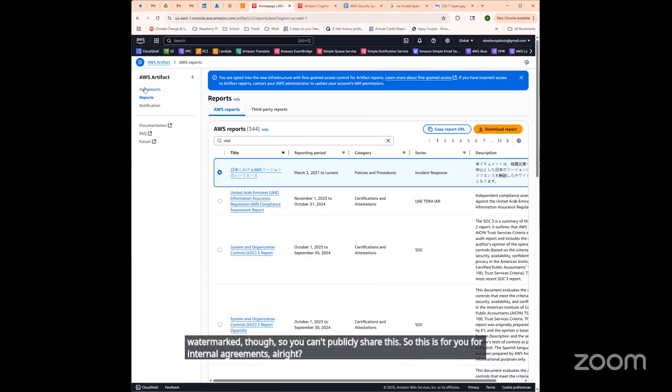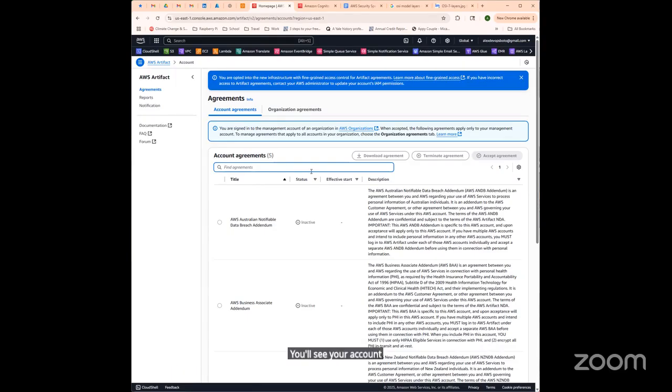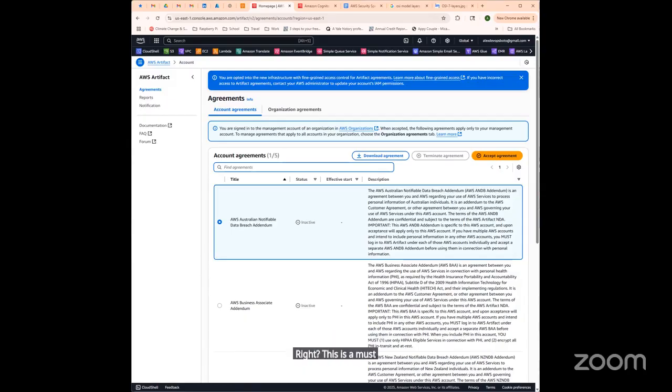And so then there's agreements that you work with, right? So this is for BAAs, for different things, like HIPAA would be a good example in the US. Okay, so you'll see your account agreements, your organization agreements, your business associate addendums, and then you can go through here, you can accept it, download it, and be able to use this. Okay, so this is required to process stuff like private health information in AWS under HIPAA. So this is a must-know for being practical in your job and for the exam itself.